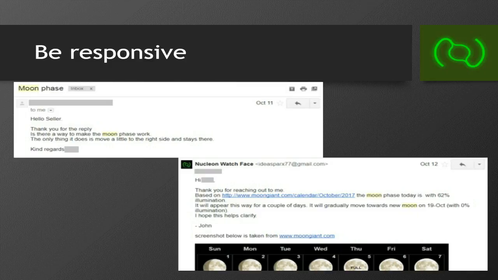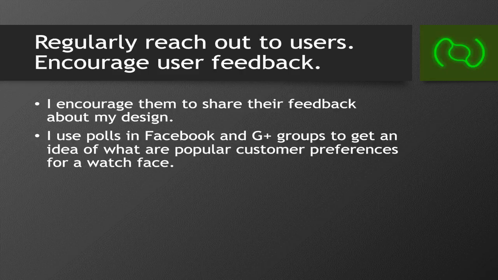Regularly reach out to users and encourage feedback. So I do reach out to them regularly, loyal customers or in the groups, try to engage them, participate in their chats whenever you can or whenever it's relevant. I use polls in Facebook and Google Plus groups to get ideas of what are the popular preferences of Gear Watch users.